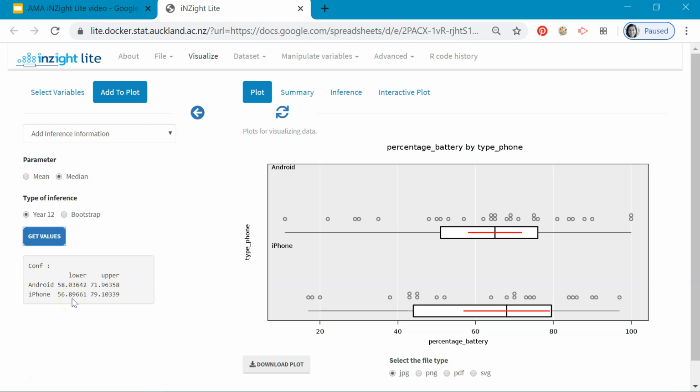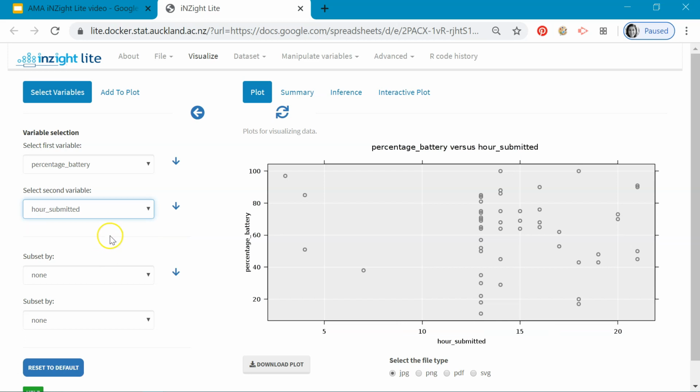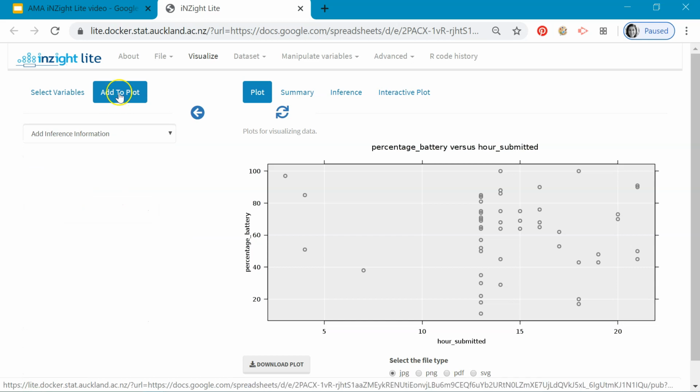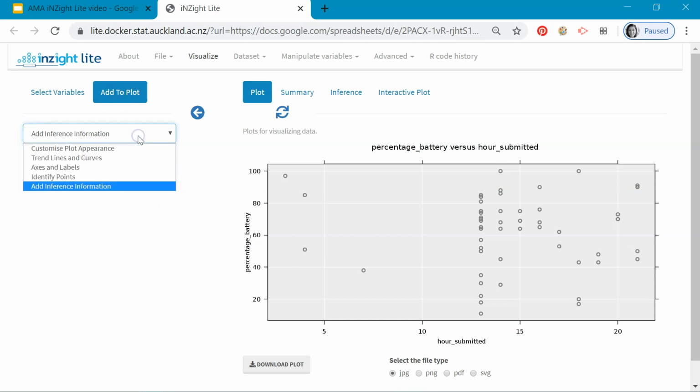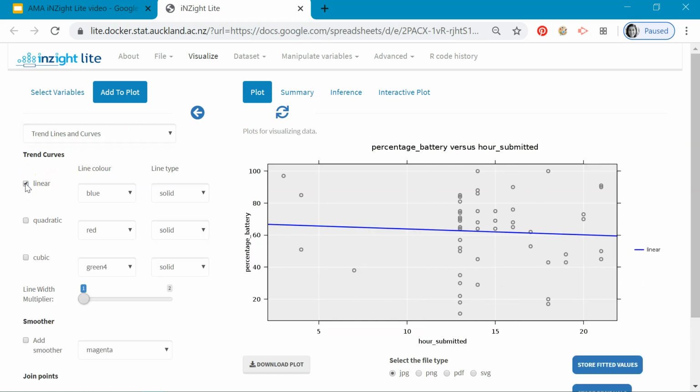So another thing you might want to do, let's say at year 13, when we're looking at linear regression models, is how do you get a linear model fitted? So if I go back and again choose two numeric variables that are not looking super like you would want to investigate a linear model, but just to show you how this works, I would go to Add to Plot, and I would here do the trend line and curves option, and then I could click linear, and this would fit an unsurprisingly uninformative line to this data.